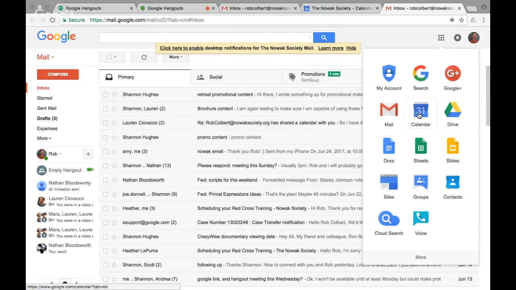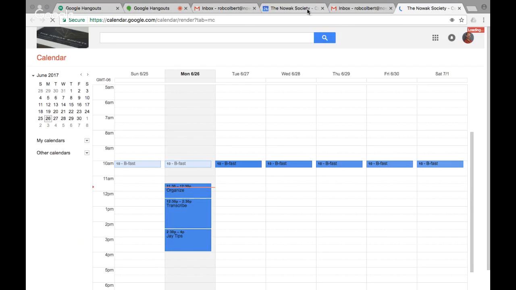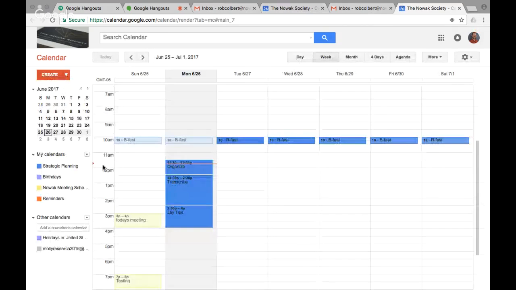Anyway, Google Calendar. Go to your calendar. As you'll see, I've got a couple of calendars set up under My Calendars. I've got strategic planning, which is where I organize what I'm going to do for the day. There's birthdays that show up. I've got the Nowak Society meeting schedule, which we were testing out yesterday, and a couple of things showed up. And then I've got some reminders as well. So, other calendars.